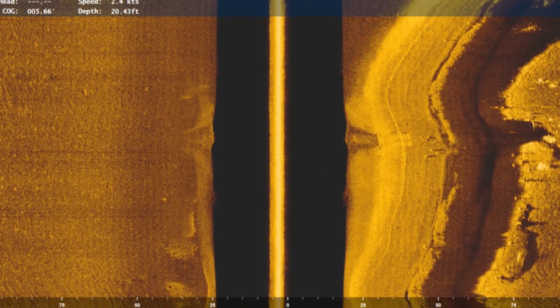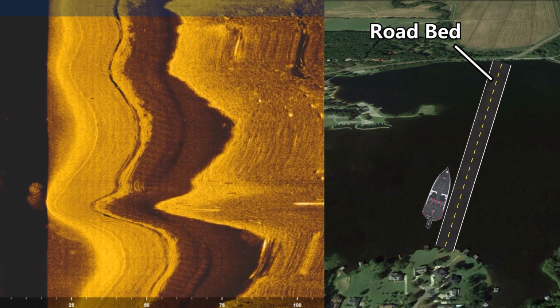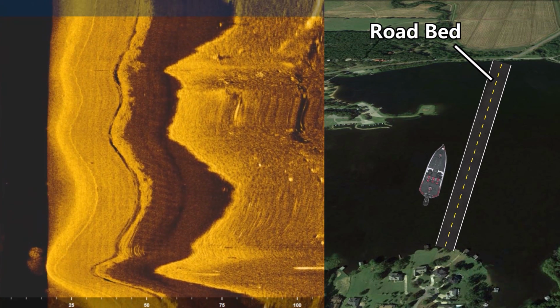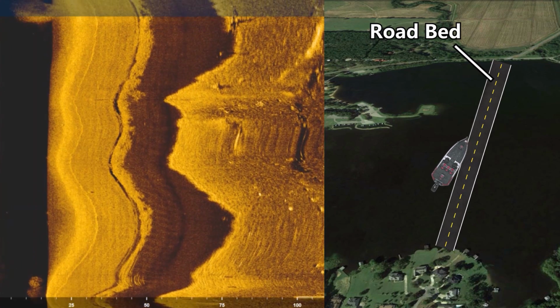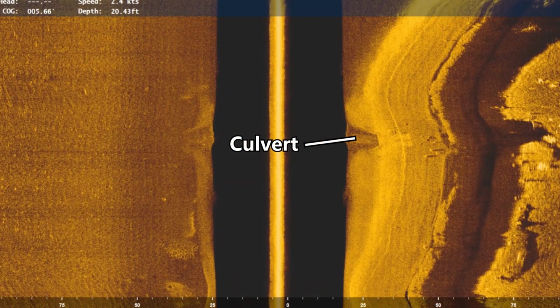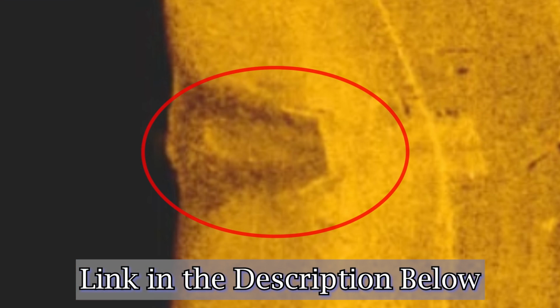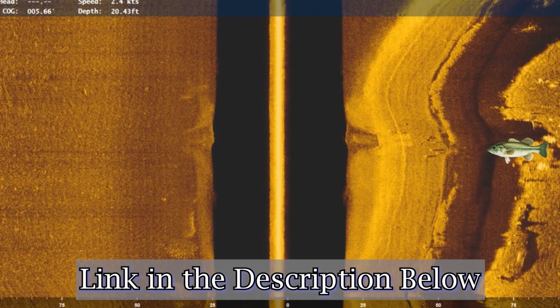And so here's some recordings of what roadbeds will look like on side imaging. And again, it's very easy to tell that that's what you're looking at. And I've actually made a video explaining exactly how to use your side imaging and down imaging to graph roadbeds, how to maneuver your boat to graph them properly, as well as how to identify fish on these roadbeds. And so I'm actually going to send you guys over to that video instead of explaining it here because I spent over 10 minutes explaining all the details you need to know about roadbed fishing, not only the electronics portion, but also the actual fishing and applications.